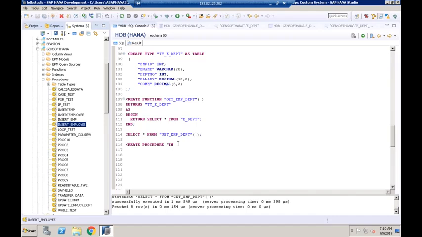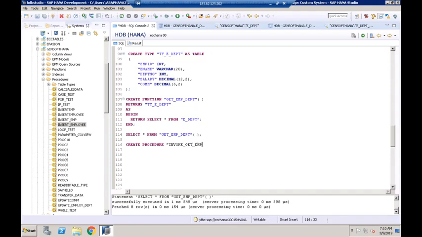Okay, so I'll give the procedure name as create procedure invoke_get_employee_department. Some procedure name. Okay, done. As begin. So what is the requirement?